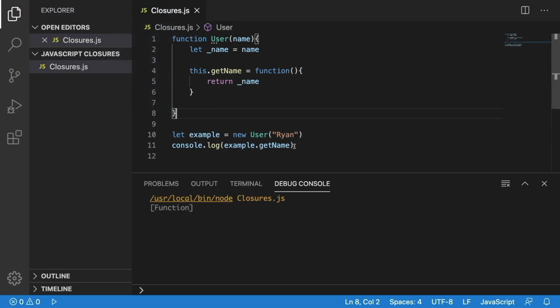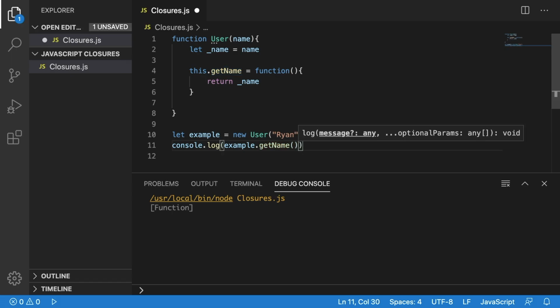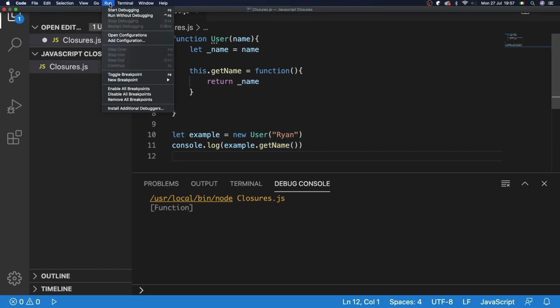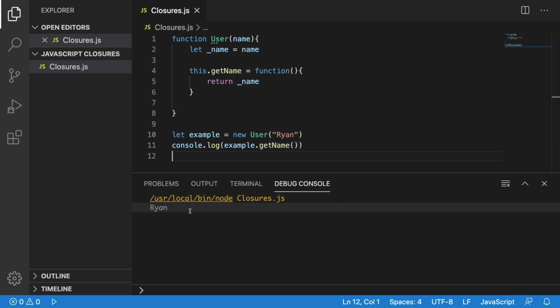And you can see I've made a small mistake here. We have to add two round brackets at the end of getName, because getName is a function that we're calling. So if I go back up here and run it again, we can see that we get our output as Ryan. And this is how we can create a closure in JavaScript, and how we can access variables inside a function while that value itself cannot be accessed directly.